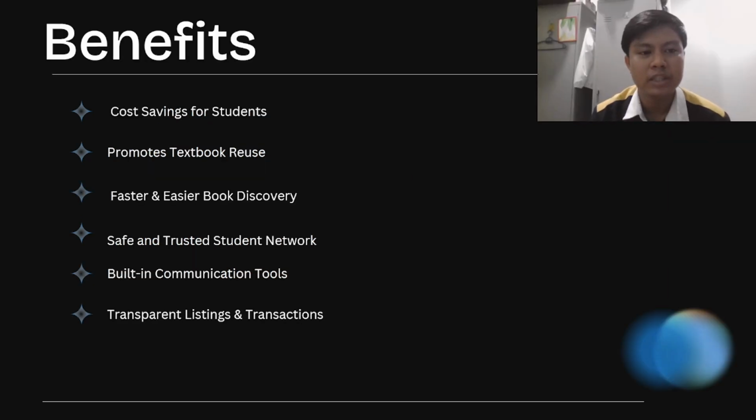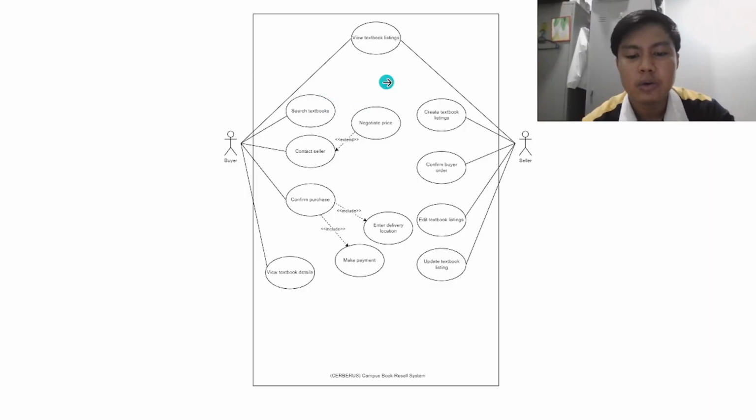So, the benefits of our system are cost saving for students, and it promotes textbook reuse, faster and easier book discovery, a safe and trusted student network, good communication too, and transparent listing and transactions. To understand how our system works easier, let's see how it works using the use case diagram.